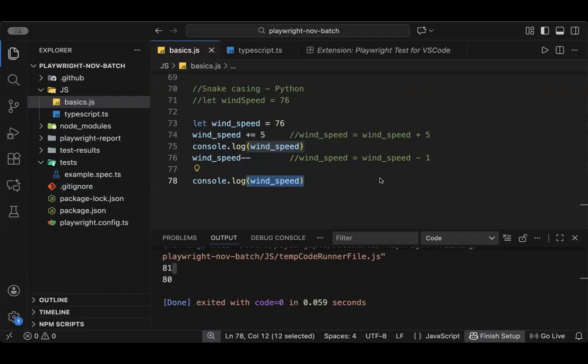Yeah, that's a good question. This play button is only applicable for JavaScript, not for your Playwright. In Playwright, we have to start from the first line itself. We cannot skip lines. So this run code extension is only for your JavaScript.